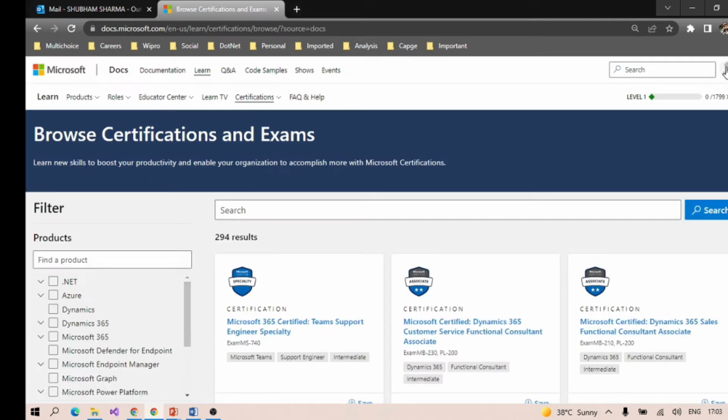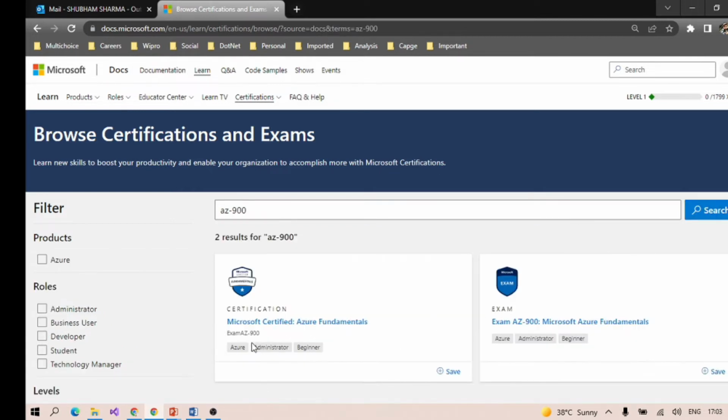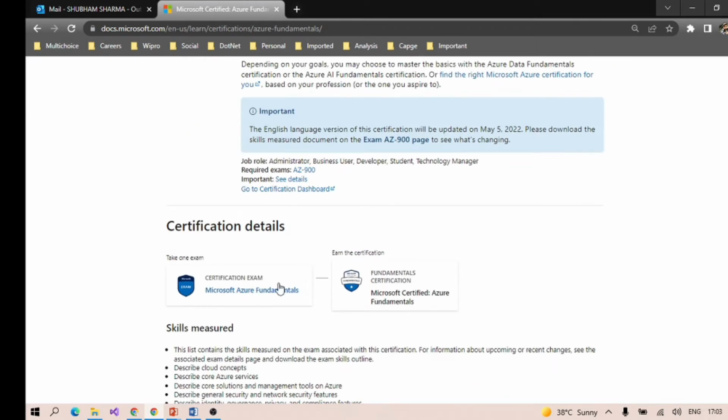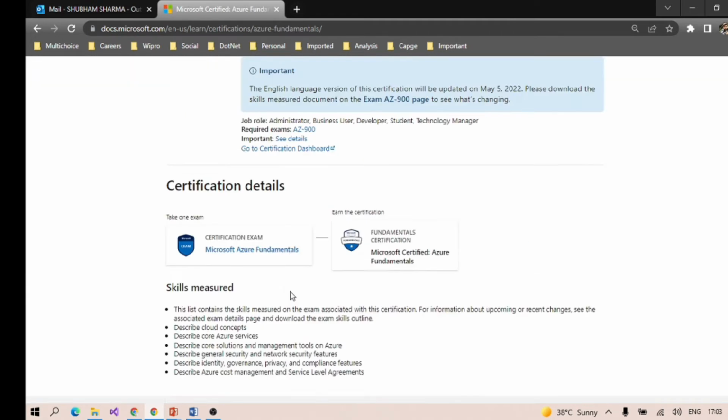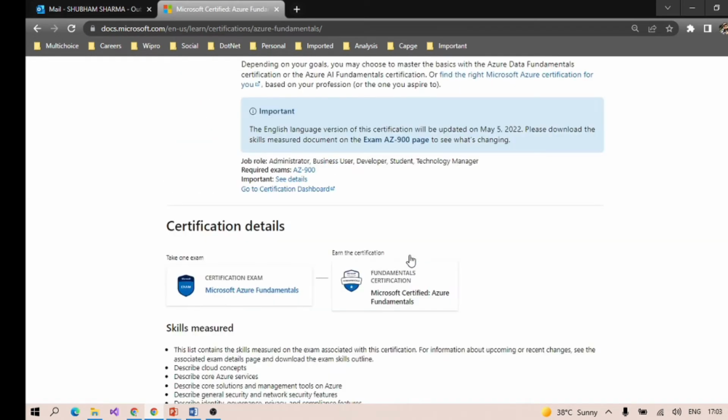You can see here I have successfully signed in. Here you can search for the Azure certificate for whichever exam you want to give, or you can search AZ-900 and click on search. You can see Azure Fundamentals here. Click on it and you will get all the details about the examination, study materials and all those things. So what you need to do further.